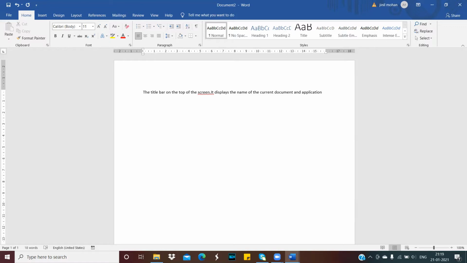Listen, when you reach the end of the line, it goes automatically to the next line. This feature of Word is called Word Wrap. Now, if I want to go to the next line from here, do you know what to do? Yes, we can press the Enter key. Now it will go to the next line.